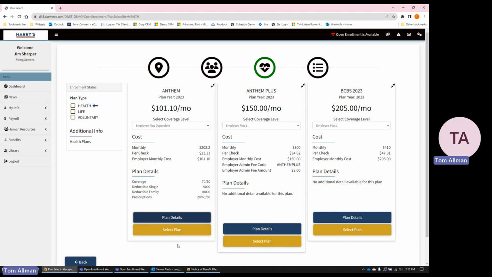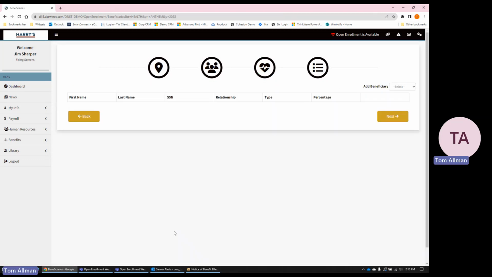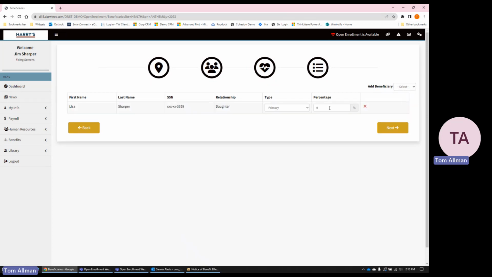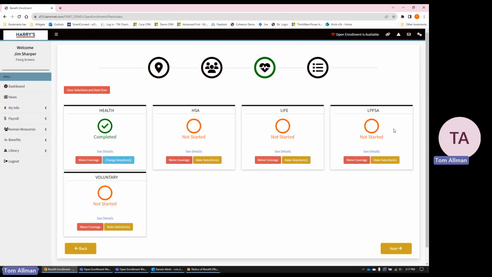And so as he chooses plans, he can simply select the plan. In this case, this plan requires a beneficiary. So he'll choose his beneficiary and say that beneficiary is 100%. And he's made his selection here. Now you notice because that was a high deductible plan, other things have popped up, an HSA in this case.